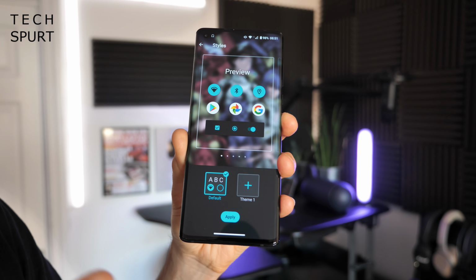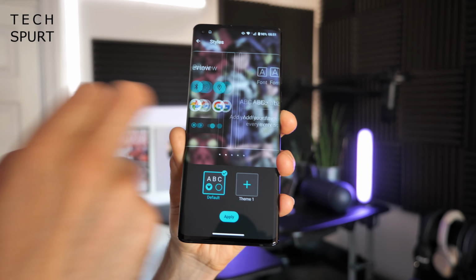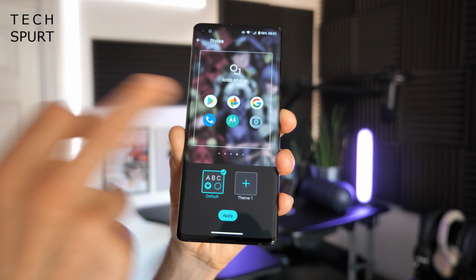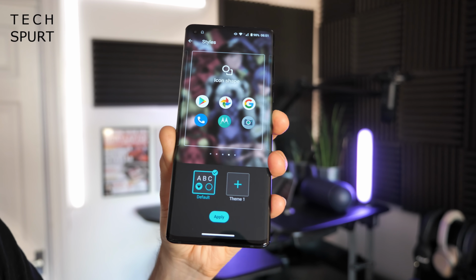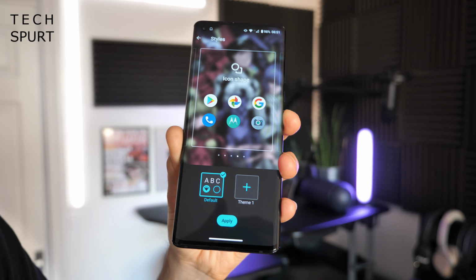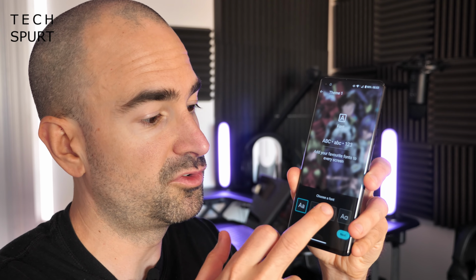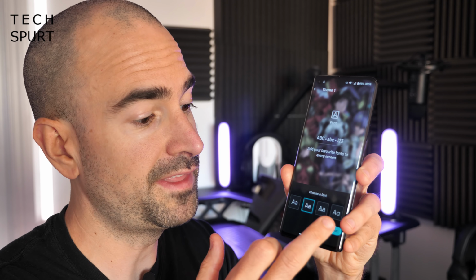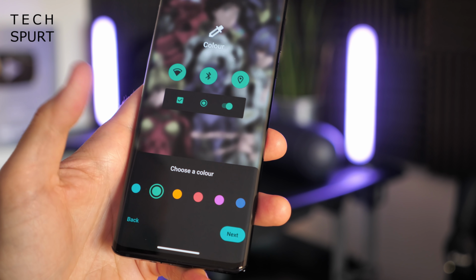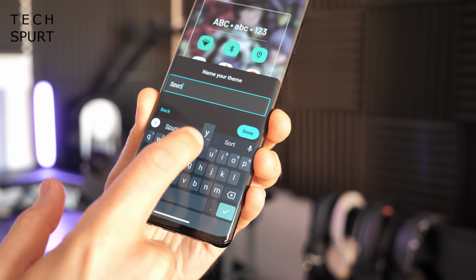But anywho, I digress. Once you've gone into the Styles feature, you'll find you can mess around with the font, the color, the icon shape, a couple of other bits as well to get the Moto Edge set up just the way you like. To get started, just tap this Theme 1 icon down below. You'll be presented with a number of choices. Just select your preferred option, and then at the end of it all, bosh, you've got your very own Moto Edge theme. You just give it a name and that's you done.